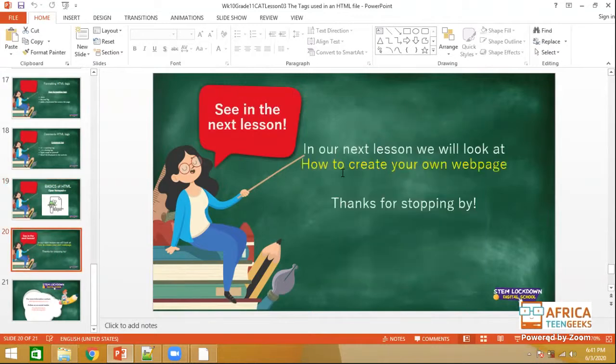What we're going to look at tomorrow again is simply how to create your own web page. We'll be doing a little bit more of this, and we'll also be looking at a couple more attributes just to add to the creativity of your website.